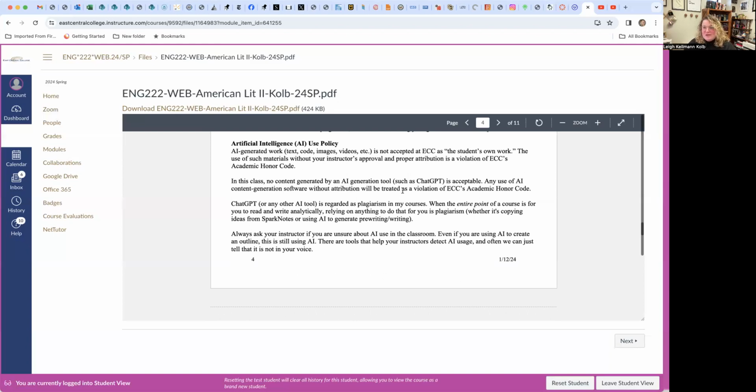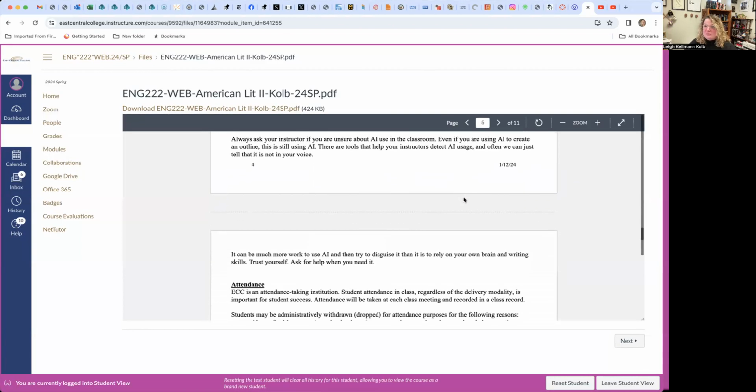From class to class, there might be some different rules in terms of how AI is used or not used. So in my courses, and I say this here, the entire point of the course is for you to read and write analytically. Asking an online tool to do that for you, in particular ChatGPT, is absolutely considered plagiarism. So keep that in mind. And if you ever have any questions, please reach out and let me know. We can talk more about this.